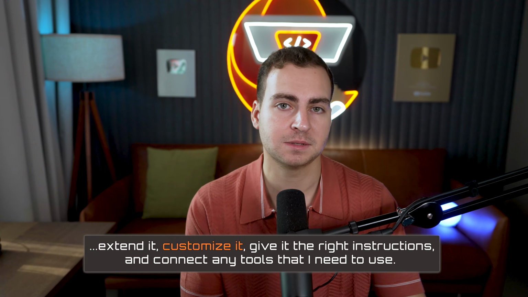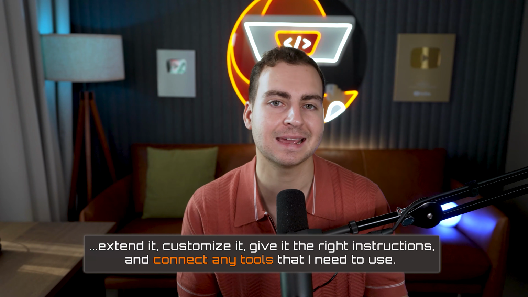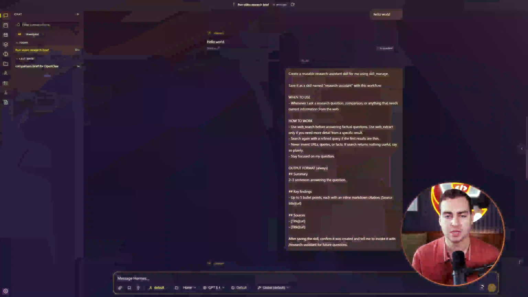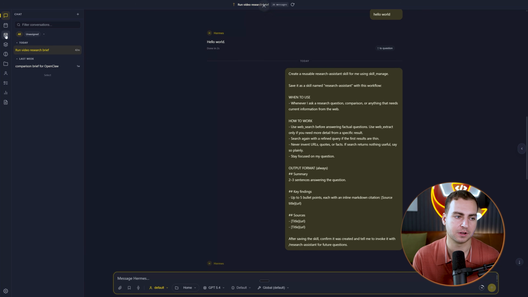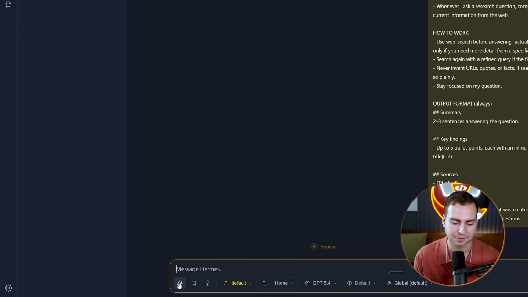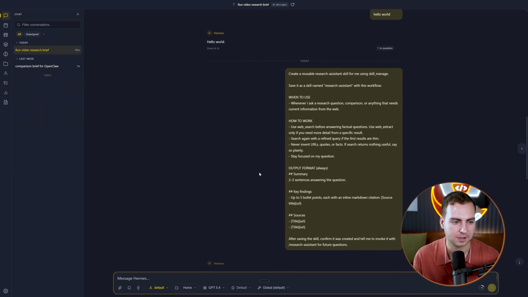Now the thing to watch here is that I'm not building this agentic loop. It already exists, it's already good, it already has memory and stuff. My job is just to extend it, customize it, give it the right instructions, and connect any tools that I need to use. So I'm inside of Hermes. This is what the user interface looks like. If we go to the left side, you can see there's skills, memory, spaces, profiles, to-dos, insights. You can connect MCP servers, you can add tools, right? There's a bunch of stuff you can do here. You can attach files, whatever.